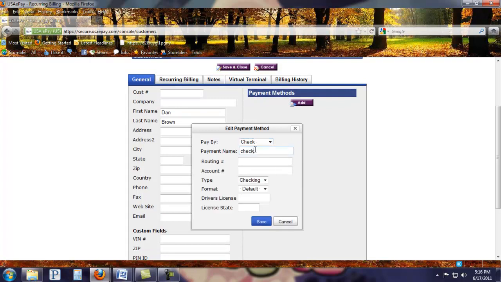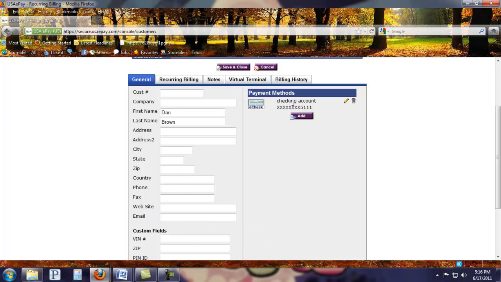Payment name, checking account, routing number. Driver's license and driver's state is optional. You would typically leave the type to checking unless it was a noted savings account. Format, you would leave it to default. Hit save. And now you see we have a payment method.